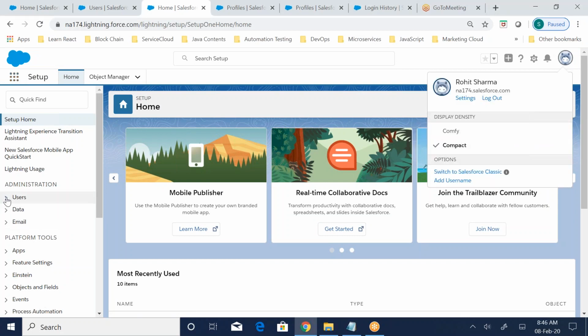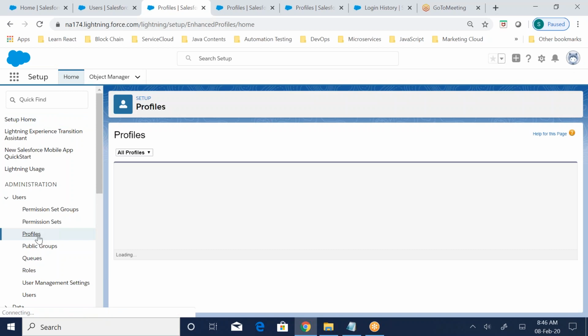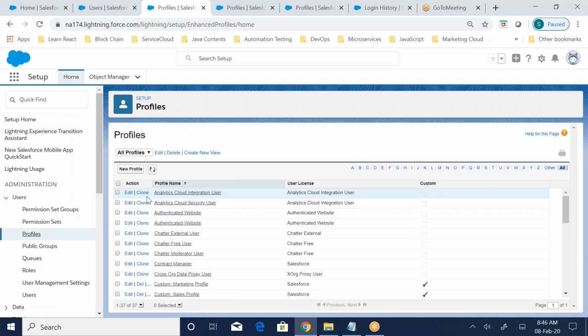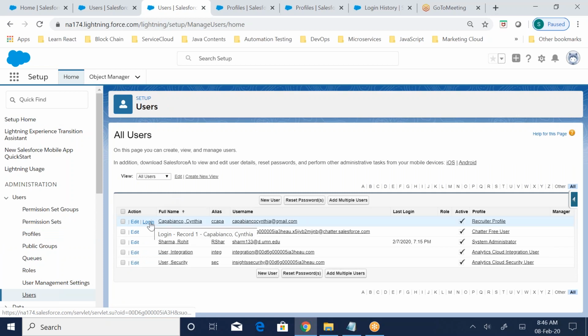Now you are in Rohit Sharma's login. For example, when I click on profiles, and go to users, I will log in as Cynthia. Now from there again, if you want to log out, it will be a problem. Again I need to enter my user ID and password every time, right? So for that, you have an option called session settings.